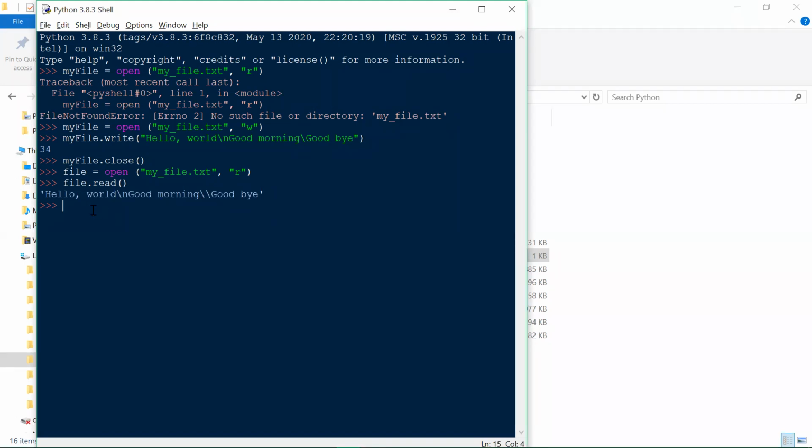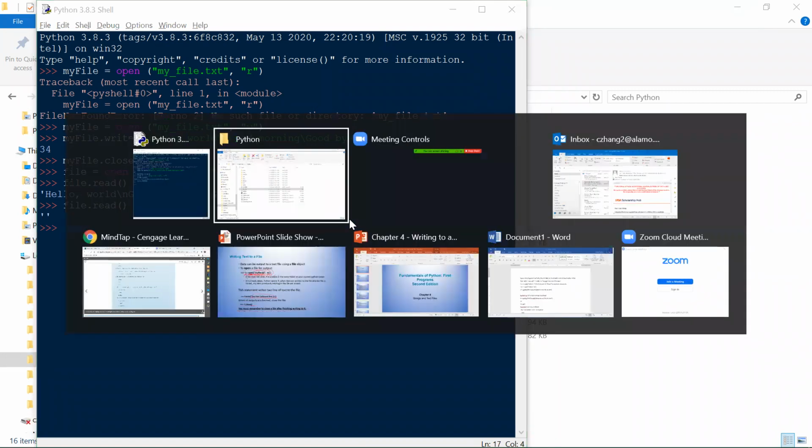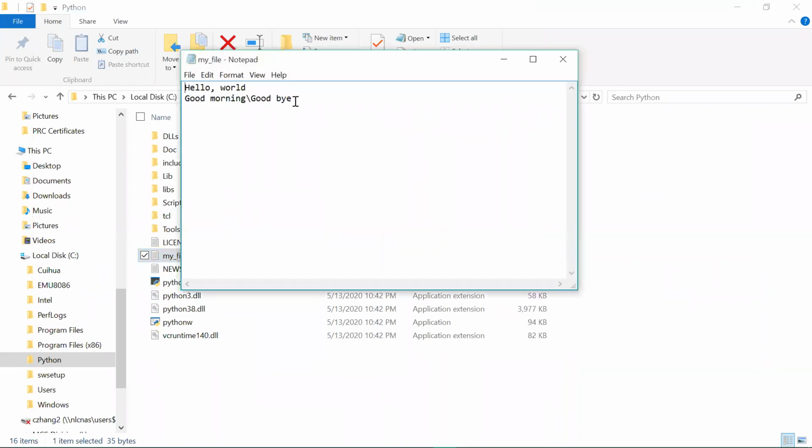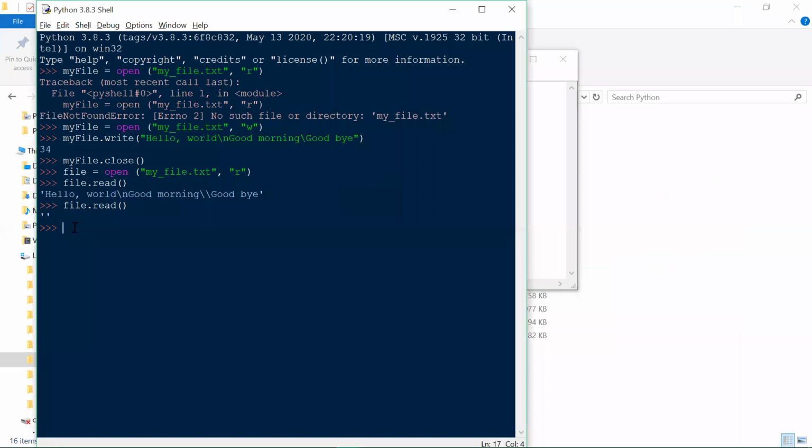Now if I read it again, you will see, nothing. Why? Because I finished reading. So this is another important thing to remember. After you read, the reading cursor will come here at the end. So if you continue to read, there is nothing to read. That's why it gives you nothing.